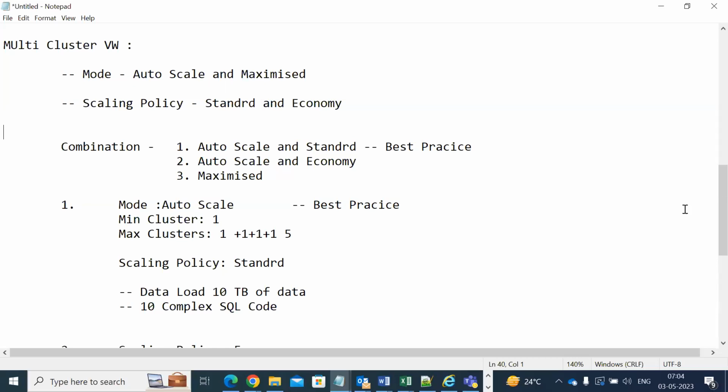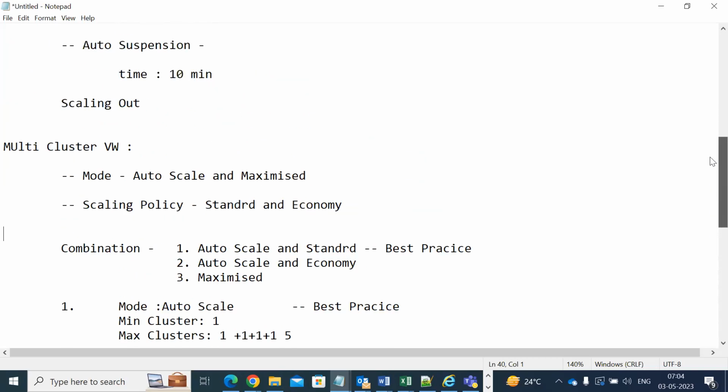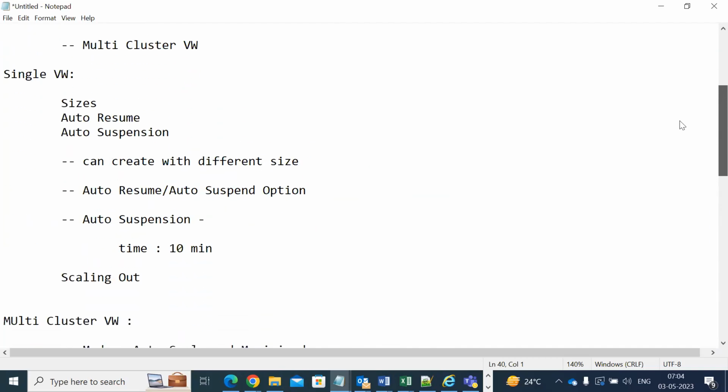Guys, any other questions? Maybe there is a little confusion in this one, even though I explain multiple times. No need to be confused and no need to worry. All these things, whatever I have discussed in these points, I am going to show you while creating the virtual warehouse in the Snowflake environment.